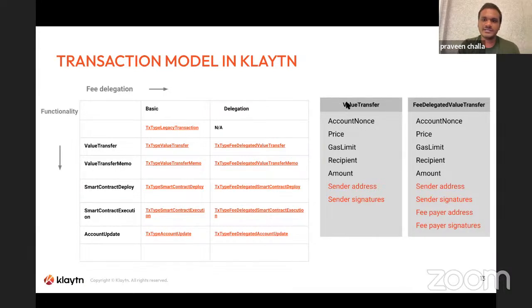If we consider the structure of a value transfer, in a typical Ethereum we give these fields as an input, but in Klaytn, because of introducing the decoupling of the key pairs, we might also have to send extra details like the sender address and also the sender signatures.